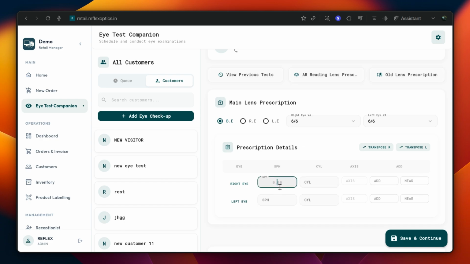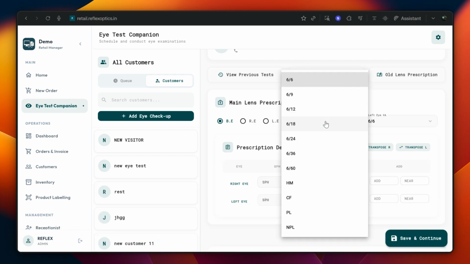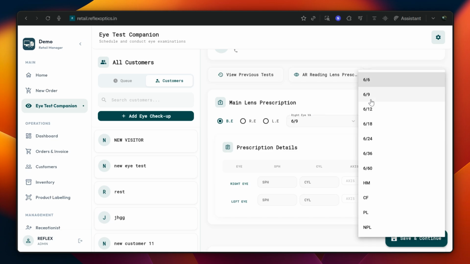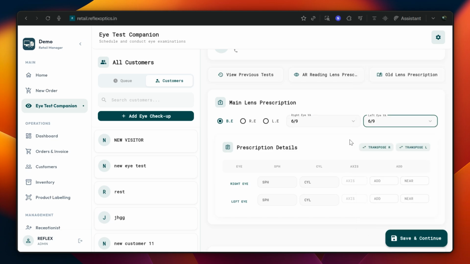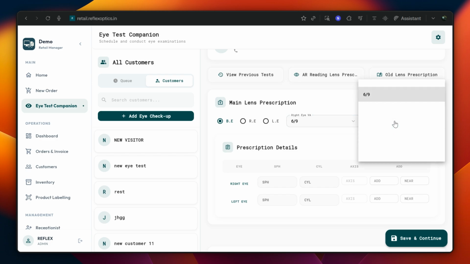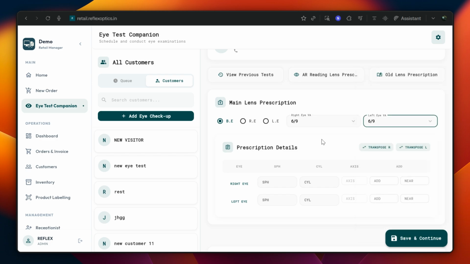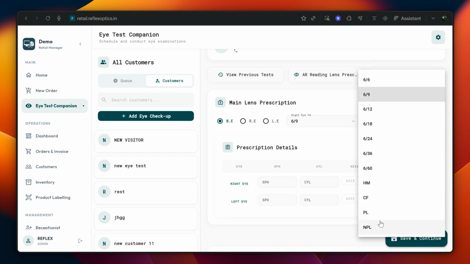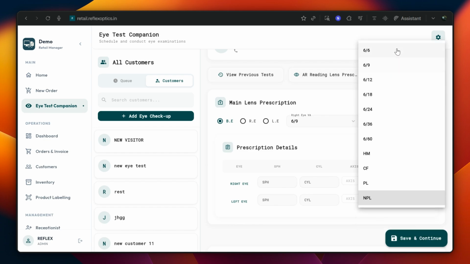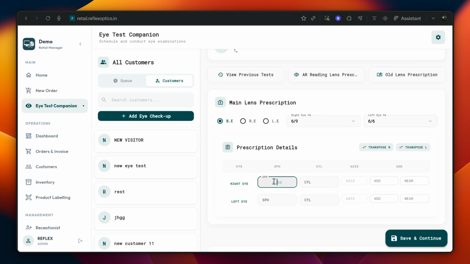Now enter visual acuity separately for the right eye and left eye. The app uses standard distance notation such as 6x6, 6x9, 6x12, through 6x60. It also supports clinical categories like hand movements, counting fingers, perception of light, and no perception of light where appropriate. Match what you obtained on your chart or protocol and avoid guessing.